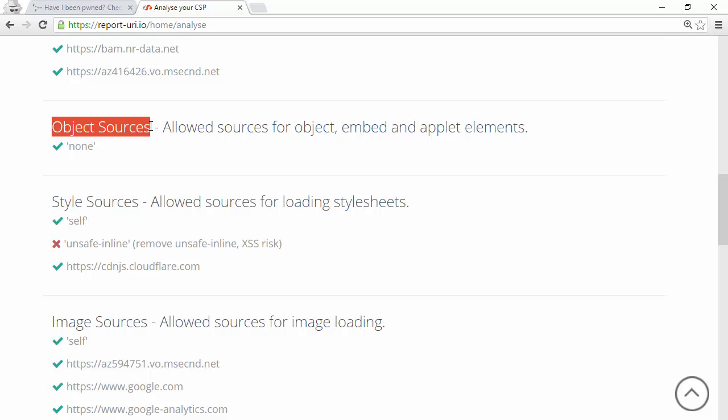Object sources. You get no objects on my site. I do not have any Java sort of applets that embed in the page. I do not have any Flash. I do not have any Silverlight or anything else that requires an object tag. So you can't even load that from my own site. If I tried to put a Flash movie on my site, this content security policy would stop it from running. Styles we can get from ourselves. We'll come back to that one.